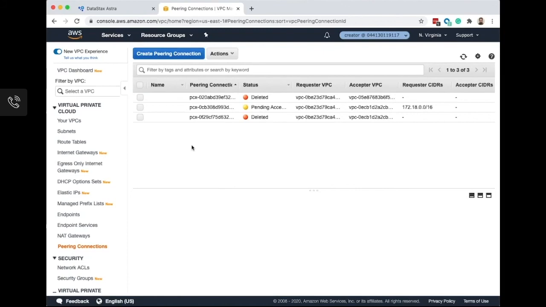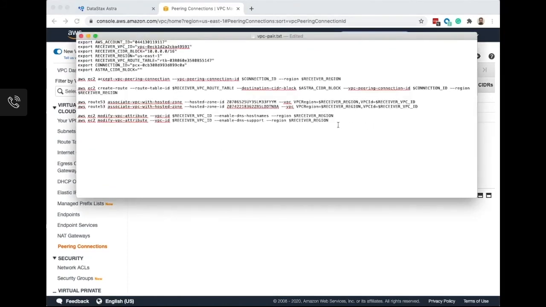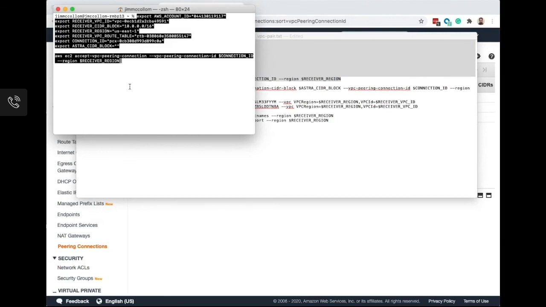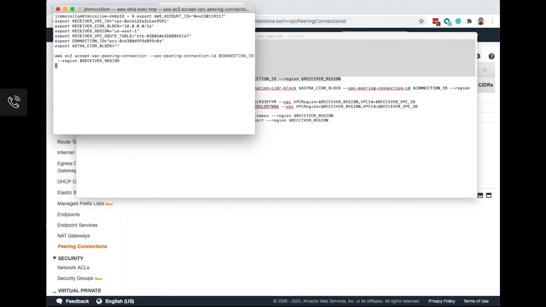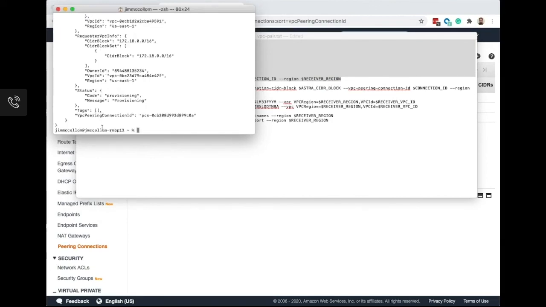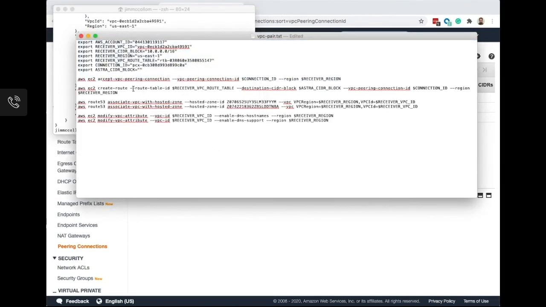So this is where our scripts come in. So we're going to pop open a terminal window here. And this is all of the commands you need to run. We're just going to run the first one here. We're going to export all these variables so we have them for the remainder of the session here. And we're going to run this first command here. And this first one actually is what does the peering.